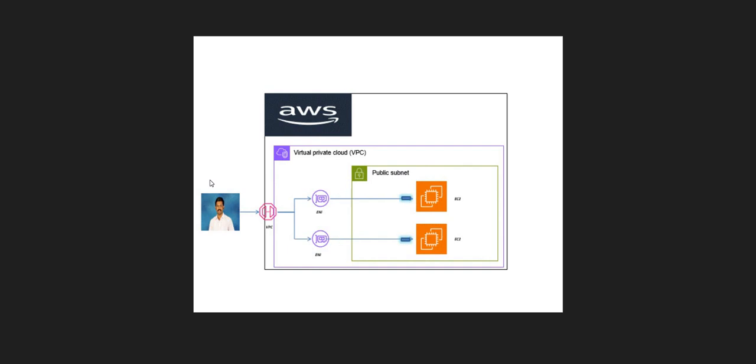Use cases for Elastic Network Interfaces are: first, it is highly available and it helps with network failover as well. Second, it helps with private connectivity. And third, it helps with load balancing. It helps to evenly distribute the traffic across EC2 instances, and it also helps with network segmentation.